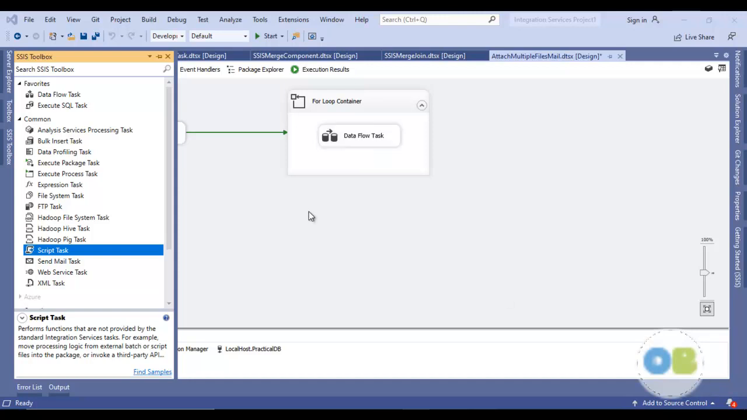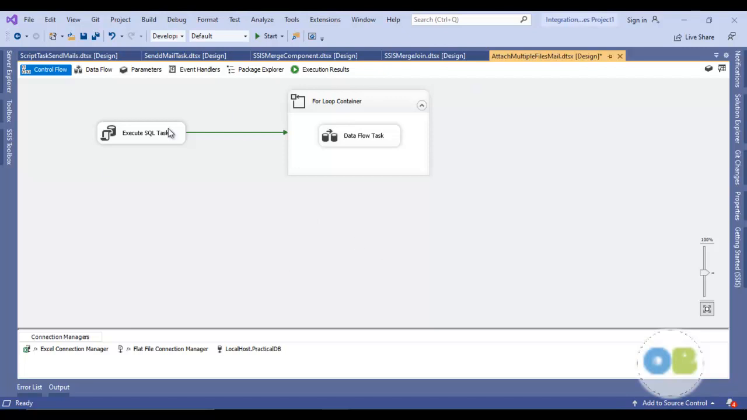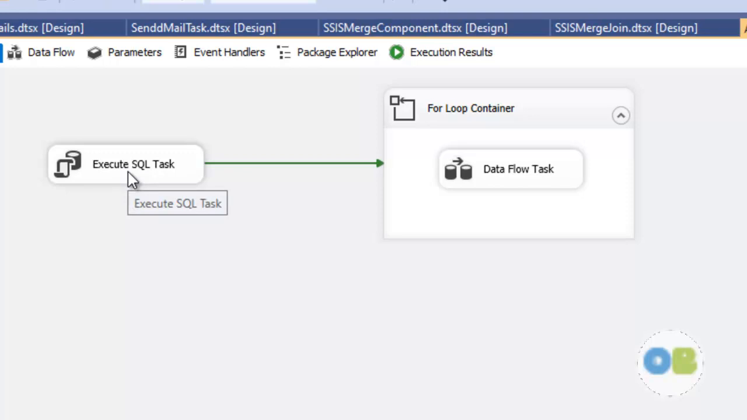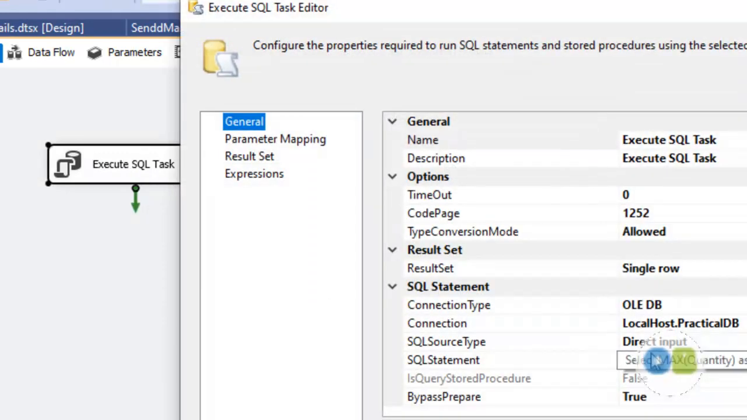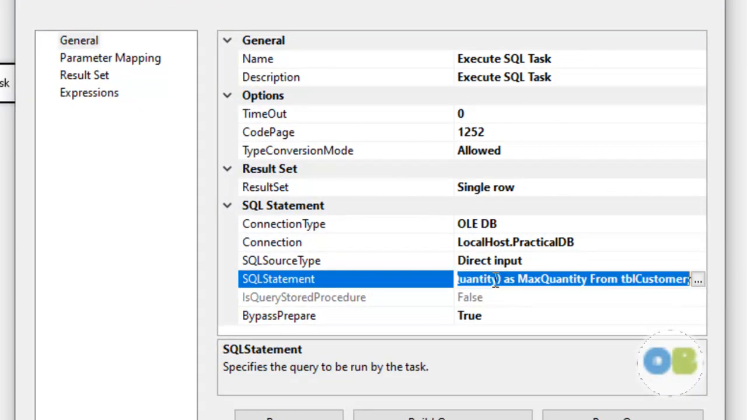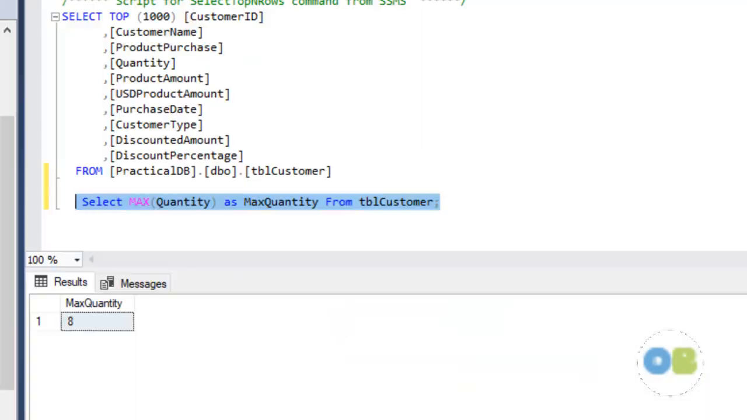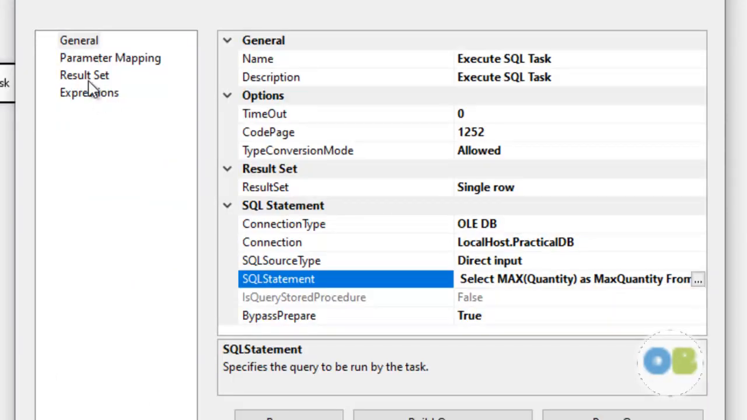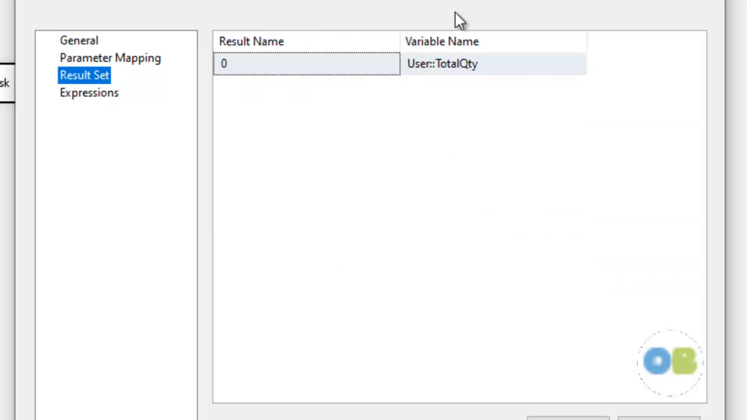So here you can see that we have a package, right? And here we have the Execute SQL Task, and in this task component we have written a select statement. Let me just copy this, and if I run this statement you can see that we get the max quantity here. We set this max quantity to a variable here. Let me show you that, the total quantity.